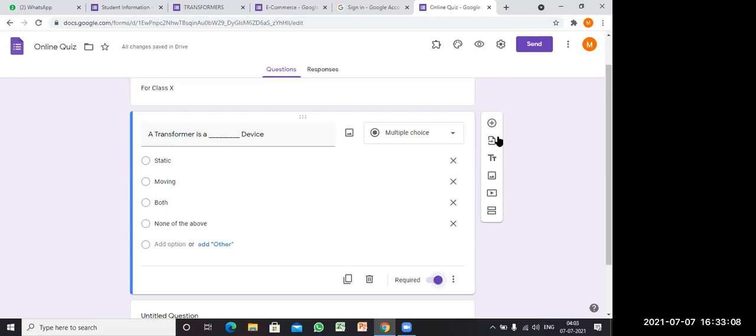To add the second question, again we have to click on this plus icon, or we have one more option, that is this copy or duplicate button. If we click on this duplicate button, the first question will be copied into the second question, and we have this delete button to delete the entire question.